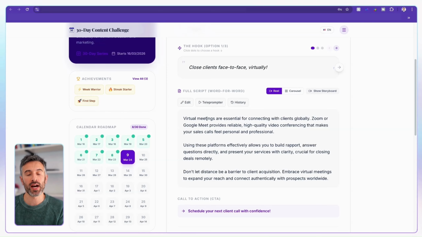To hold you accountable as well, we have achievements here. So, based on how many posts you do and how consistent you are, you get achievements. So we have gamification as well in this program. I mean, there are so many things, okay? I can talk about this for an hour, but I want to show you other things as well.